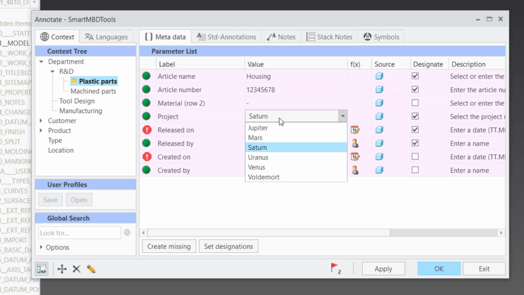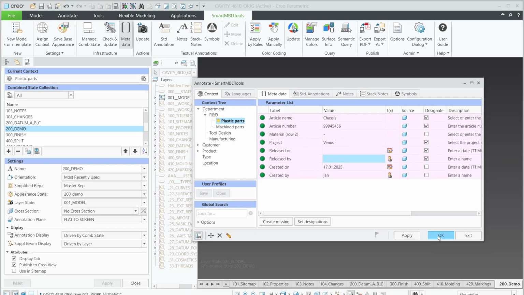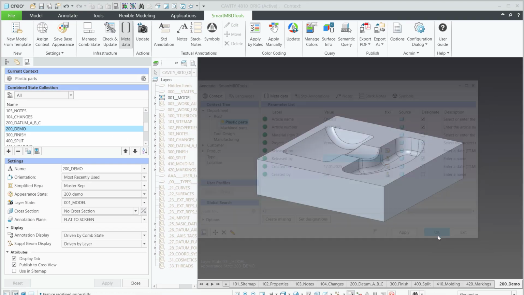You can select from an option menu, or you can type in values into an input panel. An automatic format check will be applied. You can just go ahead and fill in the missing values and leave the dialog box with OK. The metadata of this part is now fully defined.